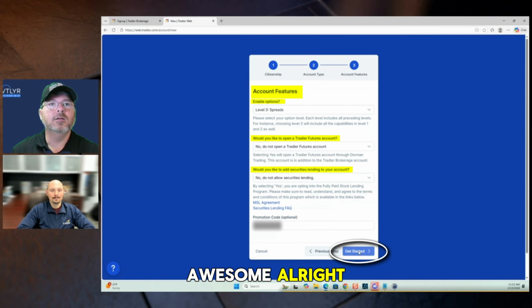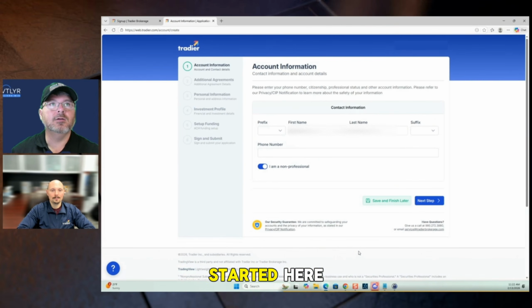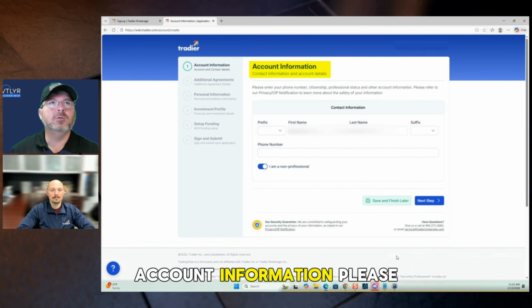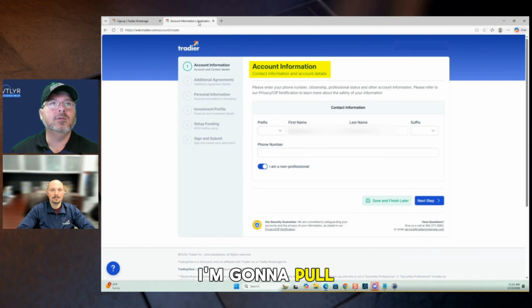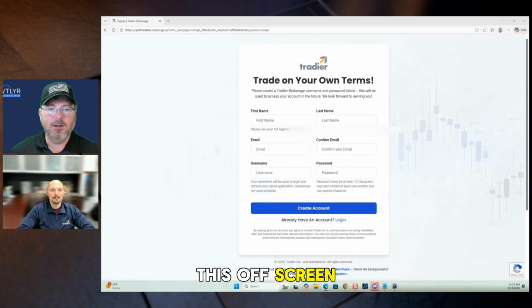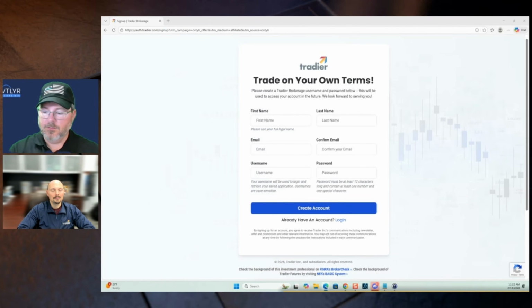Awesome. All right. Let's click get started here. All right. Account information. Please enter phone number, citizenship, professional status, this sort of thing. Okay. I'm going to pull this off screen and make those edits for us here. All right. Put in my phone number and I'm going to click next step.